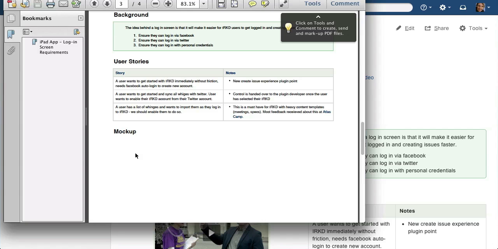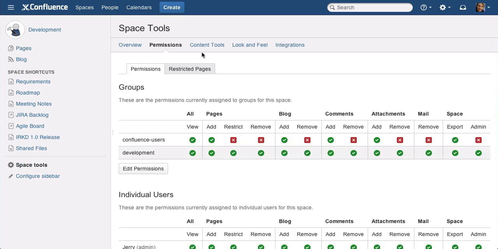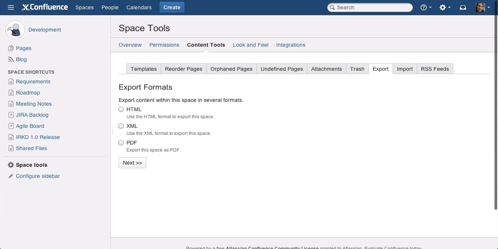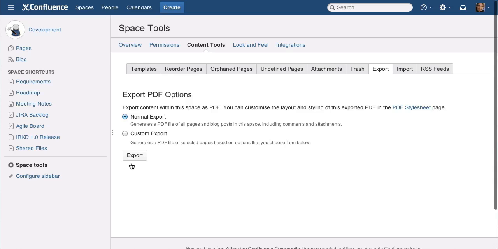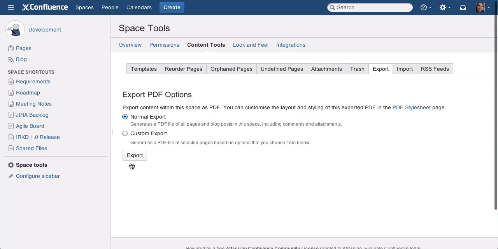If you would like to export multiple Confluence pages within a space to a single PDF, visit the Space Tools console, select Content Tools, and Export. If you have your own corporate styling that you would like to see in the export, you can modify the PDF style sheet with your own custom CSS.